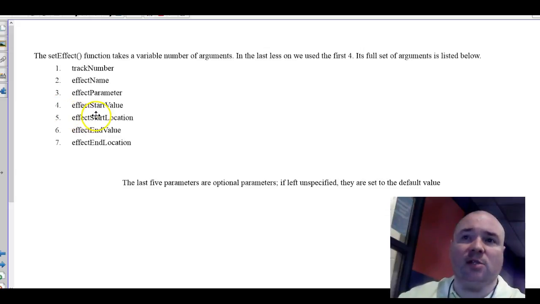And then we can set the start location, which is a measure or a fraction of a measure. We could do measure 1.5 if we wanted to. And then the end value and the end location. So we can choose where to start and stop the effect of this.